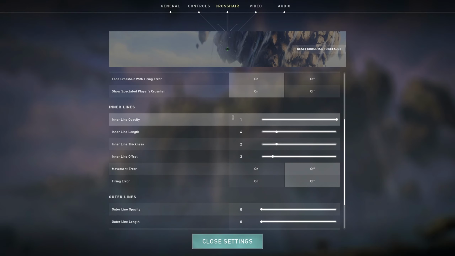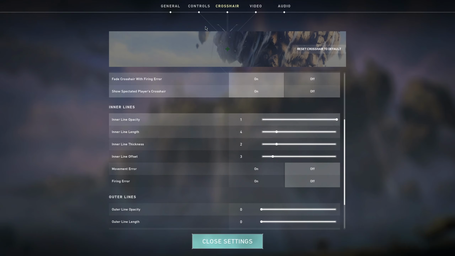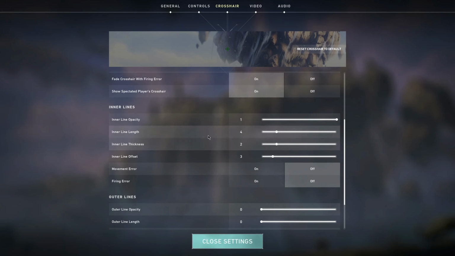Now let's move to inner lines. Inner line opacity, I have it at 1 because I want to clearly see my crosshair. The inner line length is 4. I kind of like this because it's small, but not too small and not too big. It's perfect to see everything around the crosshair and perfect for aiming at enemies. The inner line thickness is 2. Now this is the thickness of the crosshair. You can set this to any you want, but I prefer to keep it at 1 or 2, because those are the best numbers and will get you the best result.